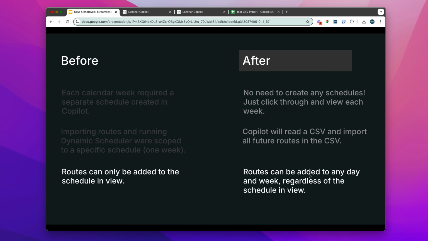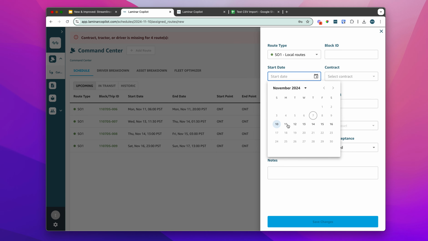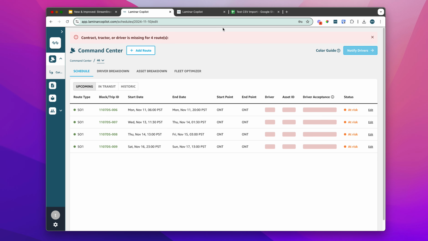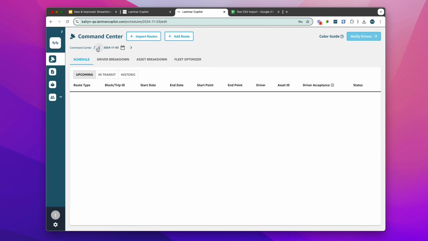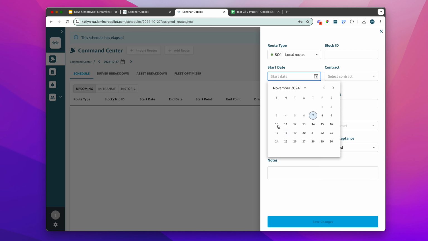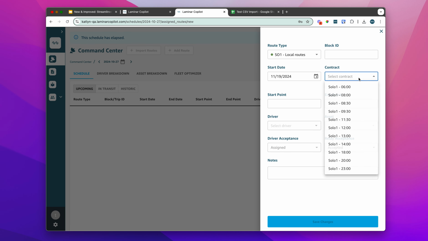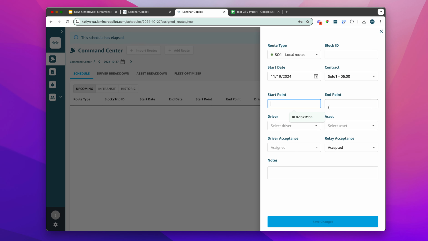And lastly, routes can be added to any day and week regardless of the schedule in view. So previously, if I'm on week 46, as I demonstrated, I can only add routes of that week. However, no matter which schedule I'm viewing or which week I'm viewing, I can add a route. I can define what date that route starts and the respective details, and I'll go ahead and fill it out here.